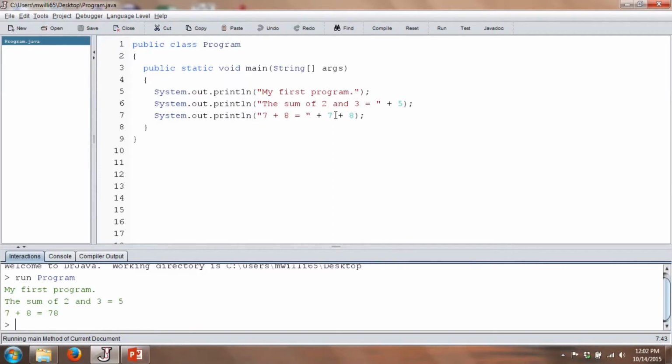So to fix this, what we need to do is put our expression in parentheses. So if we want to actually evaluate an expression in our print statement, we put it in parentheses. And so what will happen here is we'll do the 7 plus 8, evaluate that to 15, then that gets converted to a string, and then we concatenate that to the 7 plus 8 equals string.